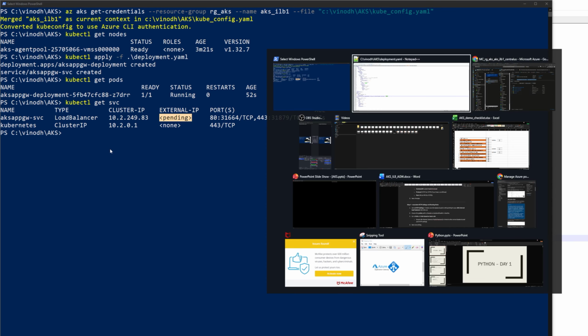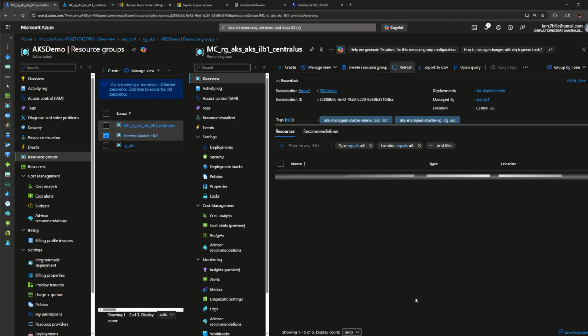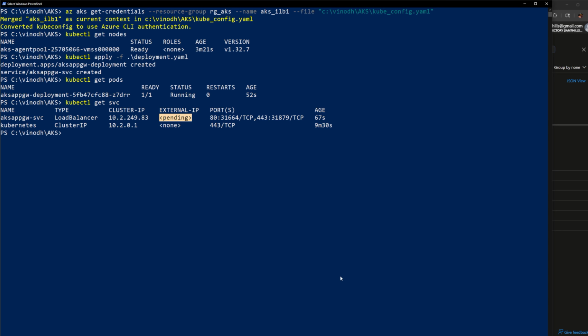Okay, now going back to your portal, I told you that it's going to create the load balancer. Let me refresh this page. Now you see there is an internal load balancer created, kubernetes-internal. Okay, let me go back and double check here.